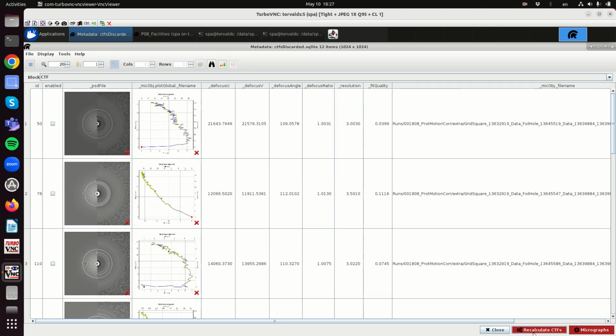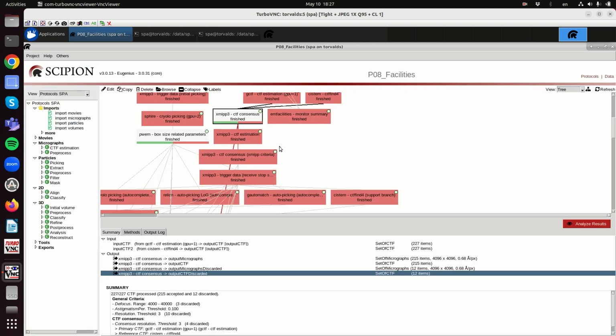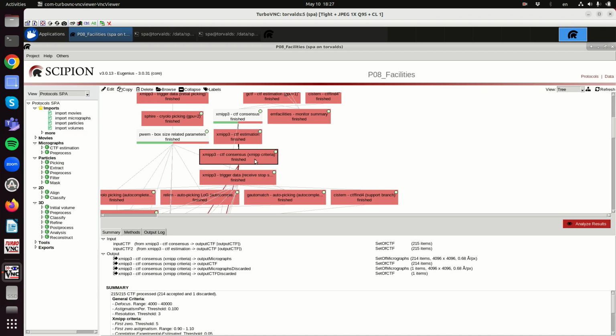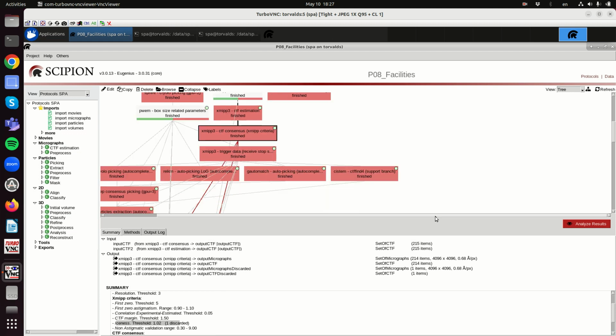And then we will estimate the CTF with XMIP. XMIP also has another ice detector, and it has also an astigmatism criterion. So there is one rejected because of ice. So there is a little bit of ice still, and then it has been rejected. And then we go into the picking.